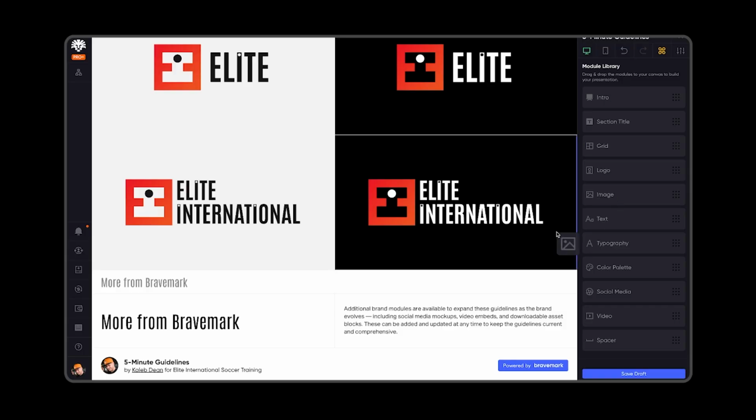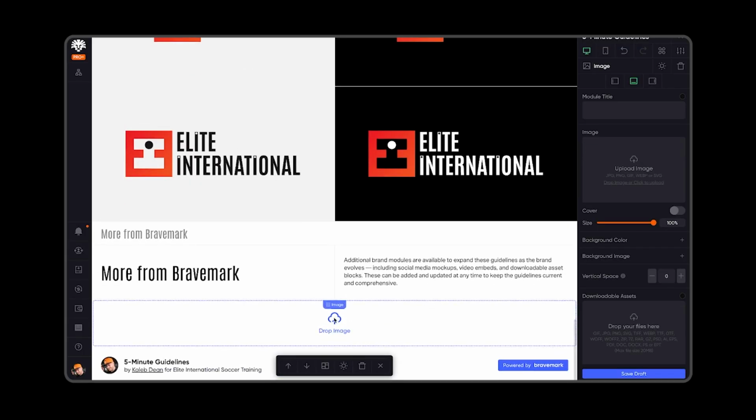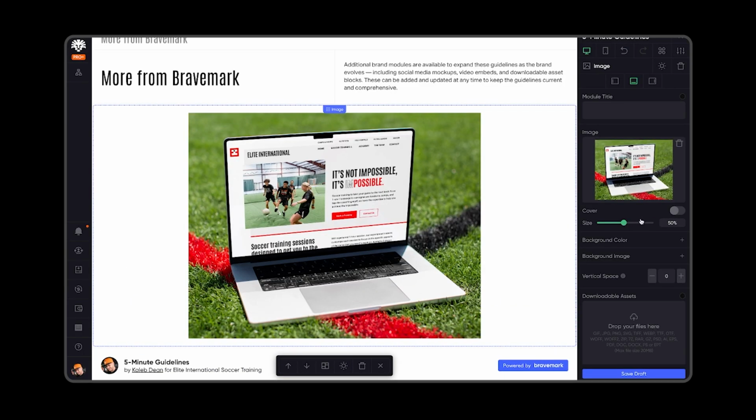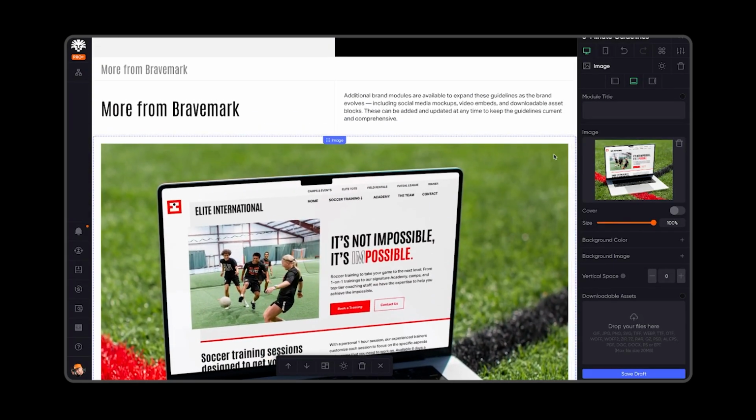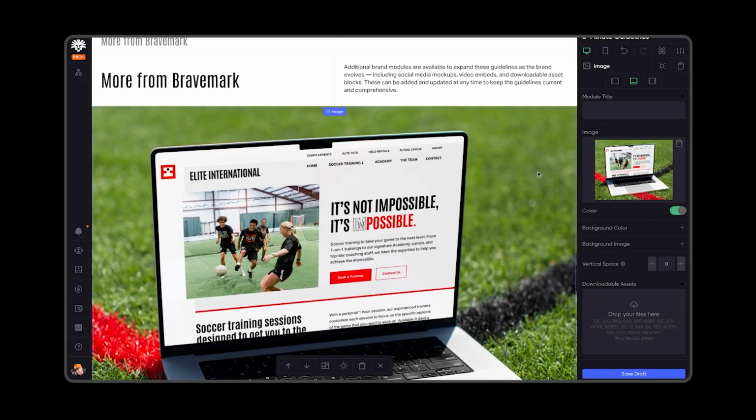Lastly, let's look at some other modules available to you through Bravemark. We can add full width images if we want to break up our pacing or dress up our project. With this upload, I can either change the size to 100%, which still contains within the border, or I can set it to cover. I'll use cover.